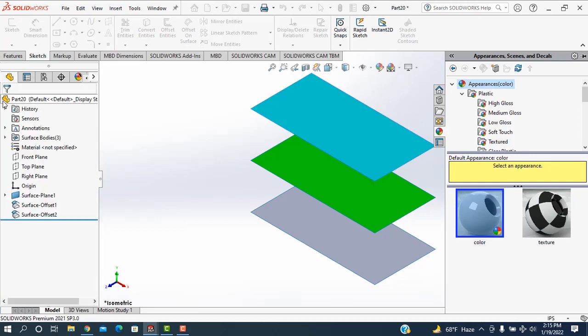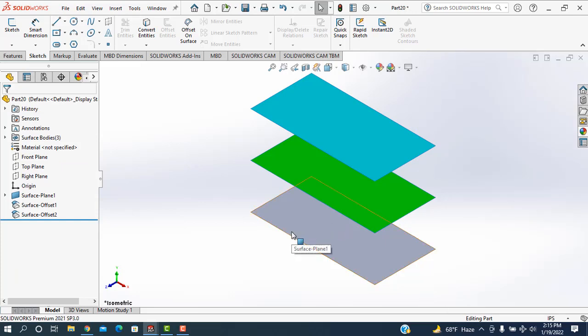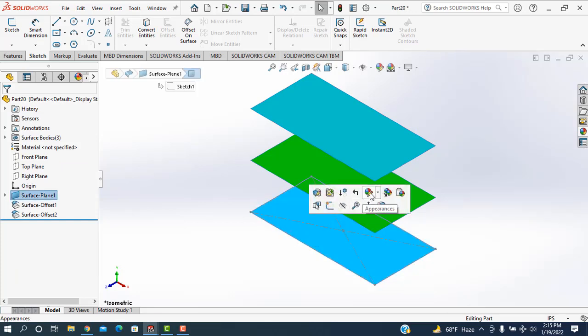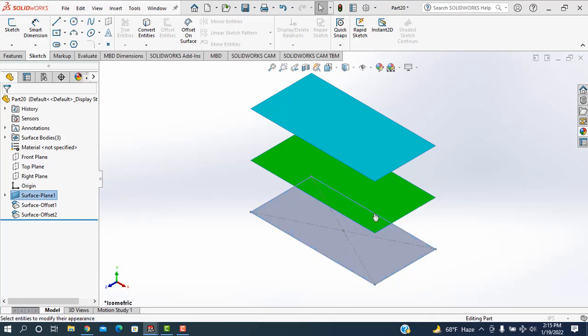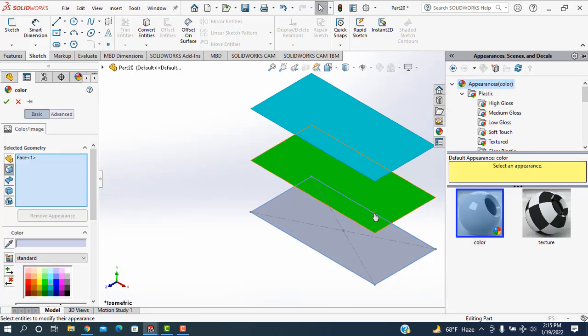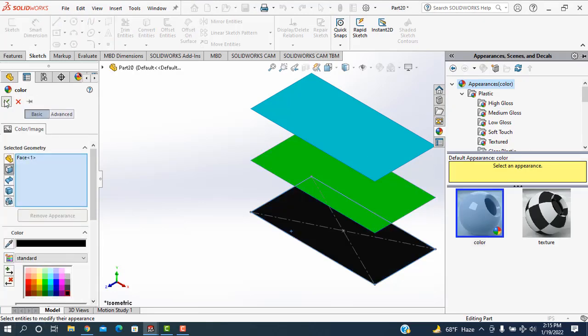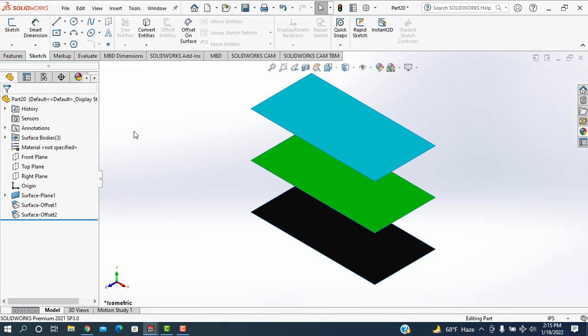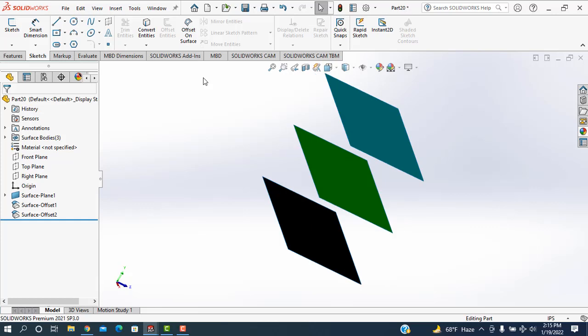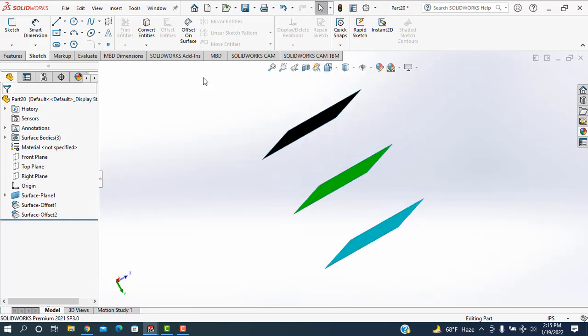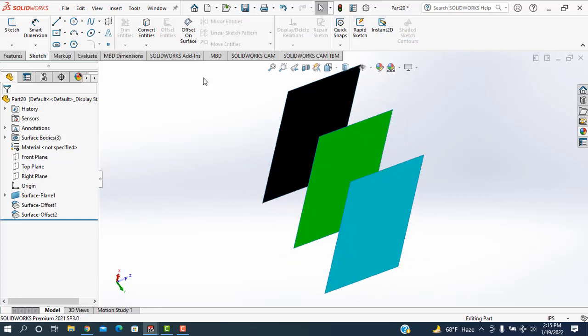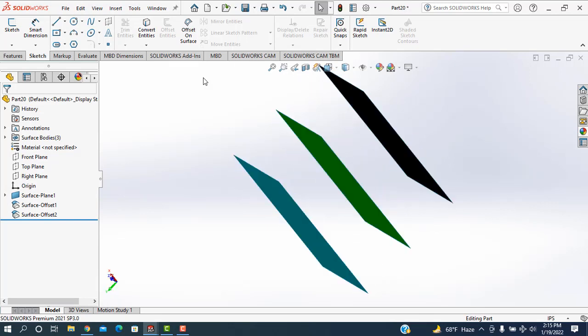Okay, done. And I want to change these colors also. I'm taking this one is the black. Okay, done. See, now see the plan, all plan view is watching.